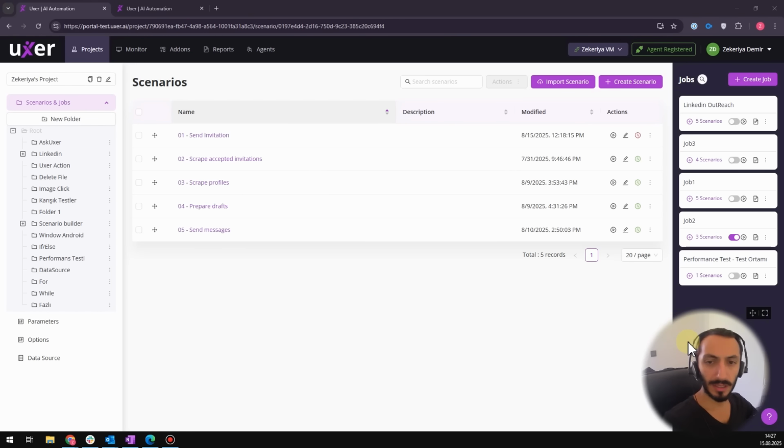Okay, now we have 5 different scenarios. First, we are going to send invitations, and then we are going to scrape accepted invitations, and then we are going to scrape their profiles, prepare drafts based on that scraped information to create a hyper-personalized message, and then we are going to send the message on LinkedIn.